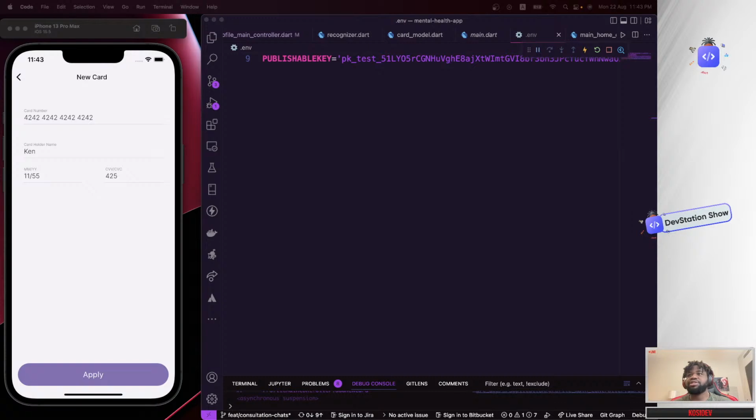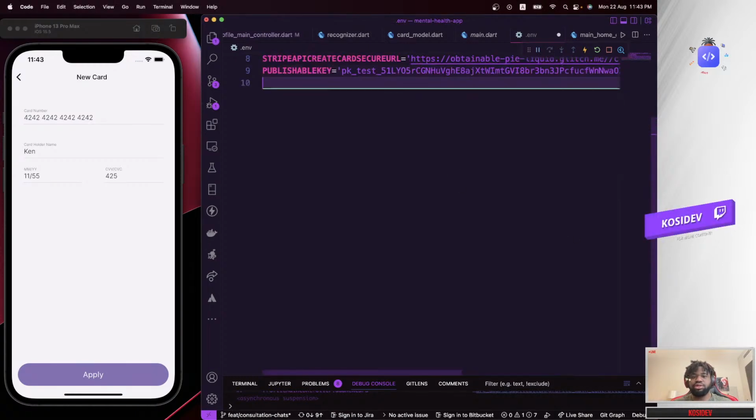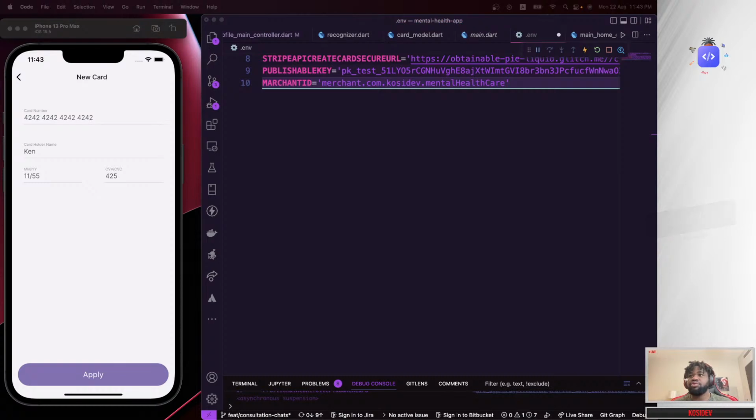And the next one will be merchant identifier. So create another variable called merchant identifier. Do that somewhere right here. Merchant ID, no, ID. For now, you could just name any entity that you want. Okay, there we go. And next will be Stripe URL.